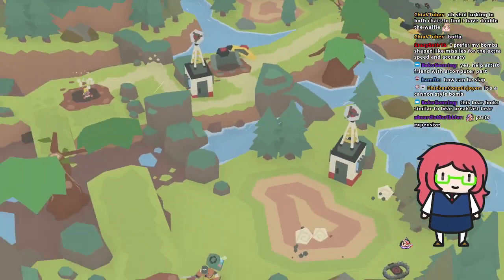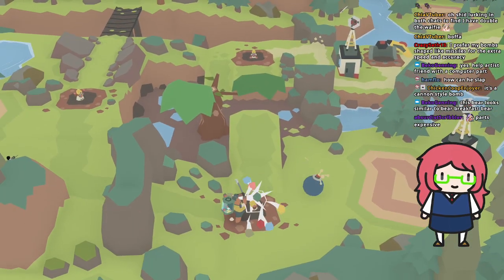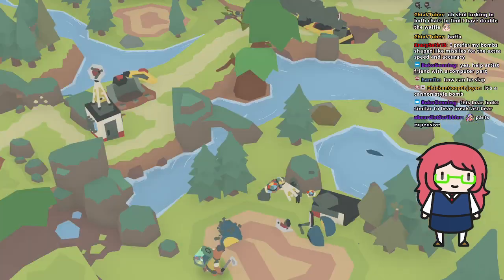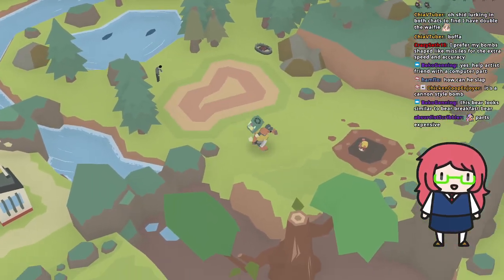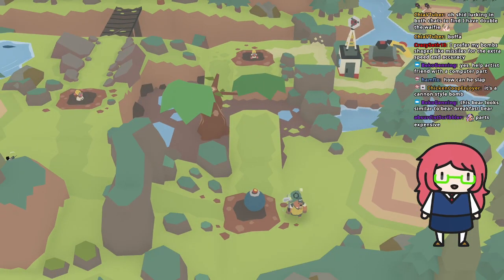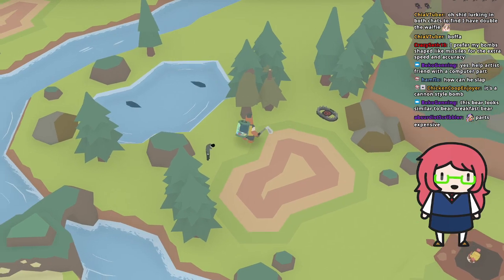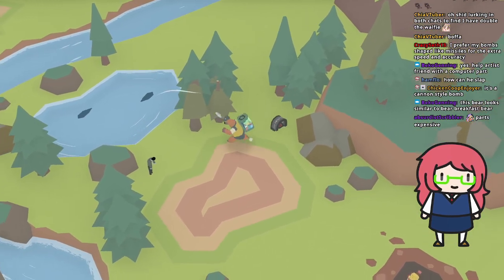This bear looks similar to the bear in Breakfast Bear. Yeah, I love low poly bears, right? It's got a nice aesthetic. What is this over here? Oh, we got the bear trap.